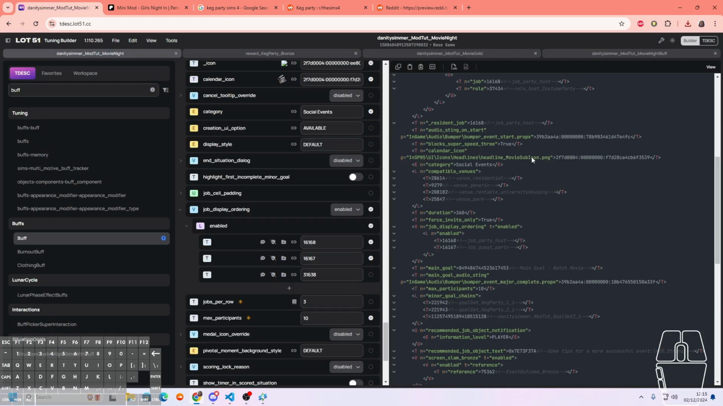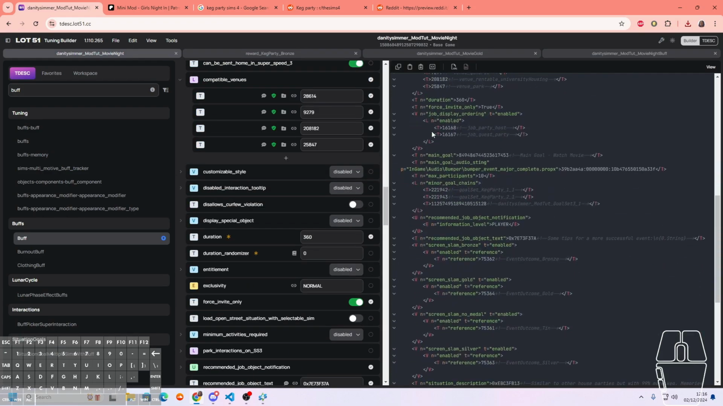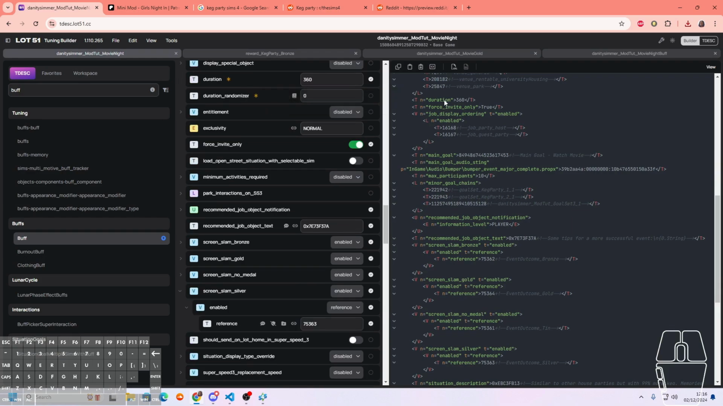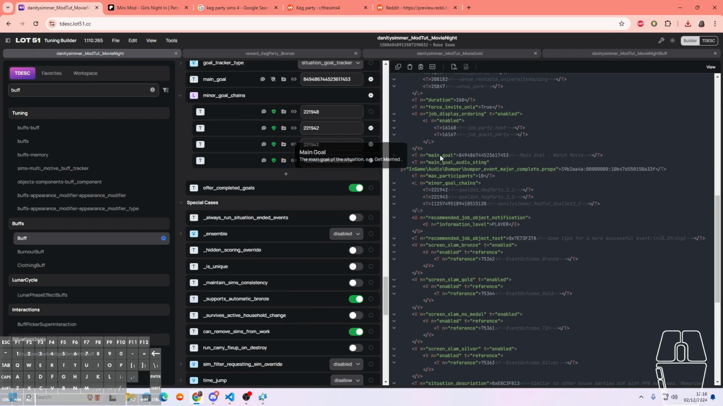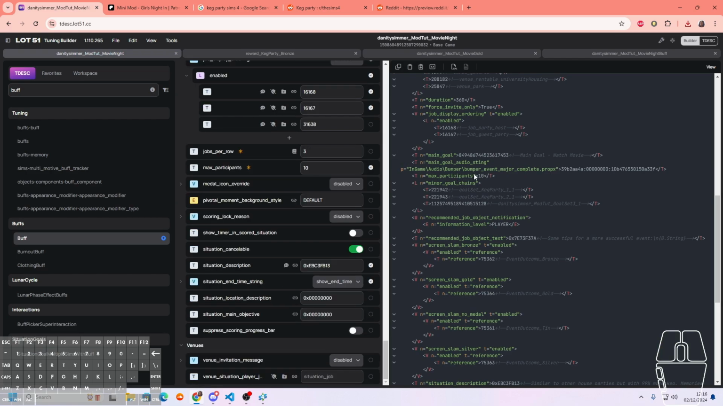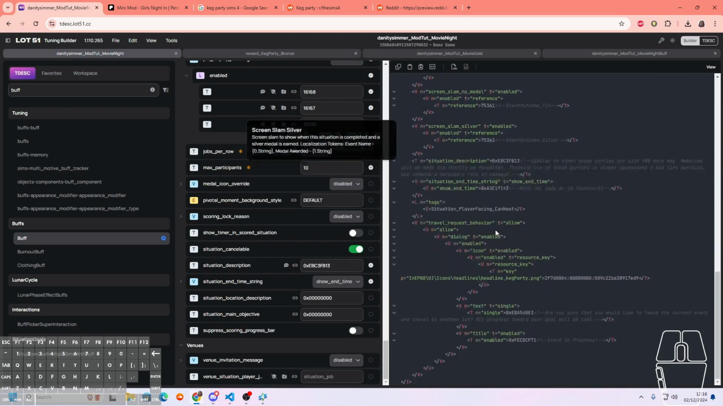Okay, calendar icon. We have done that. It's a social event. Compatible venues. We have done that. How long is it going to last for? 360. We have done our job display ordering. Our main goal is to watch a movie. We have done that. The max amount of people that are allowed to come is 10. So that's been done. The gold chains has been done. All of this we have not touched because we need to leave it as is. Situation description, we have not done that.